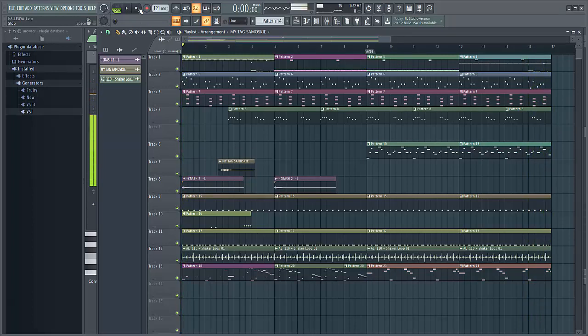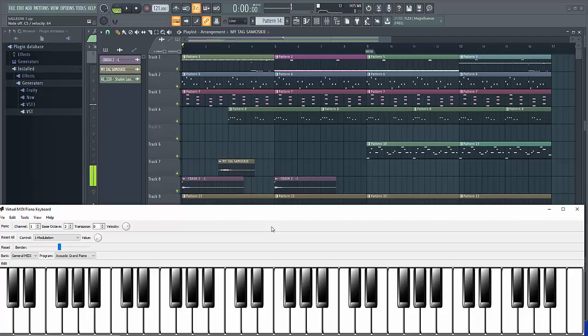So as you can see, all the instruments, none of them was recorded live. Everything was made out of the MIDI piano. So this song is actually in the key of C.